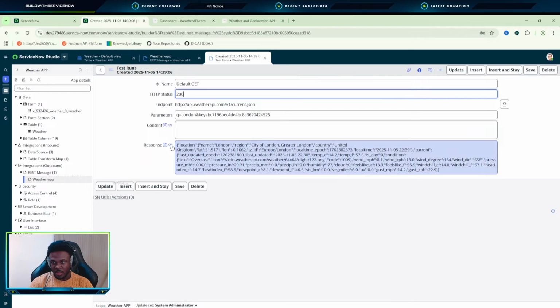And in the response body, we can see location name, London, region, City of London, Greater London, country, which is United Kingdom. The latitude is there, the time zone ID is there, local time epoch. I don't know what that is. Can someone tell me what that means in the comment section? The local time is there as well. So basically, this is the data we're looking for, but it's in JSON.